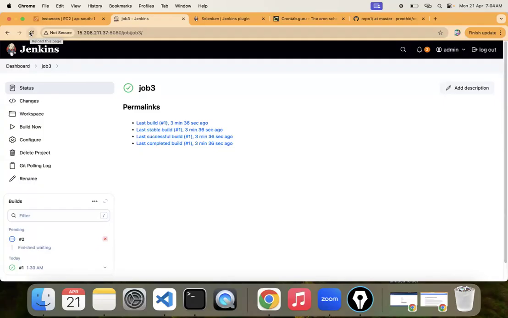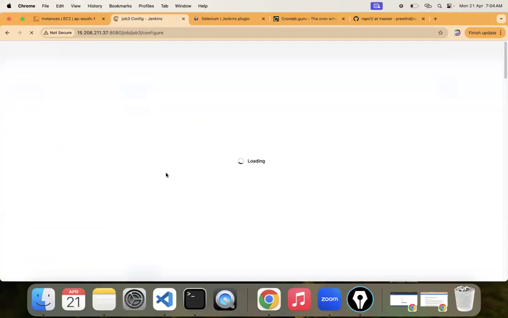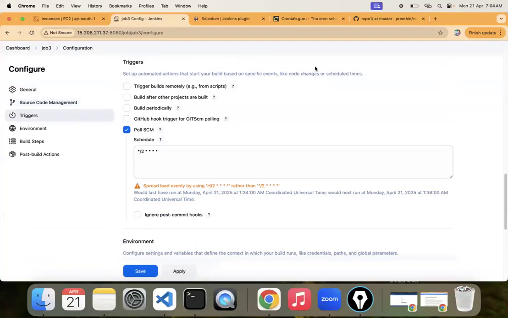So what is the cron you scheduled for the job? 2 minutes, right? Every 2 minutes. This policy is polling every 2 minutes. You may put something like, whenever developers push their code every day at 4 p.m., you may schedule it at that time, so it will poll and pull it.